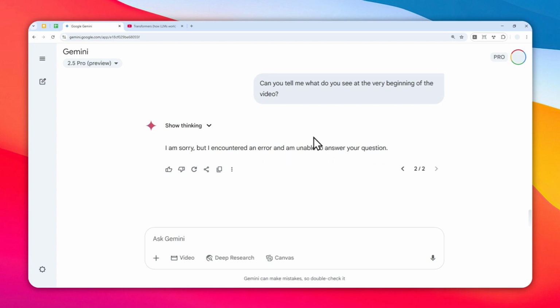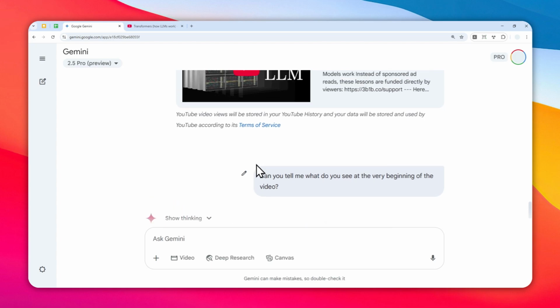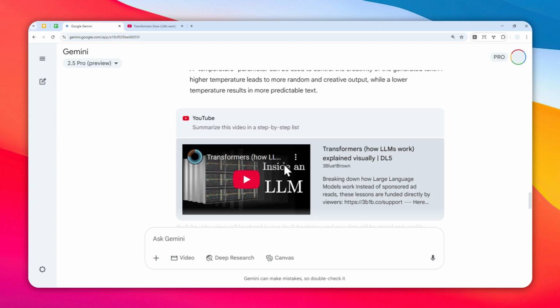That's quite unfortunate, because again, on my previous testing, it was actually able to see the scene of the video. So hopefully, when you're trying this feature, it's going to be more reliable, and Gemini can actually watch the video and give you relevant and up-to-date information.